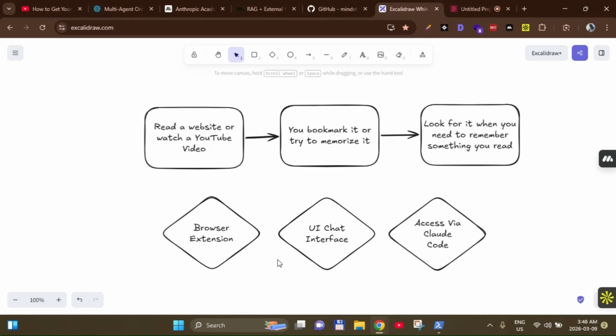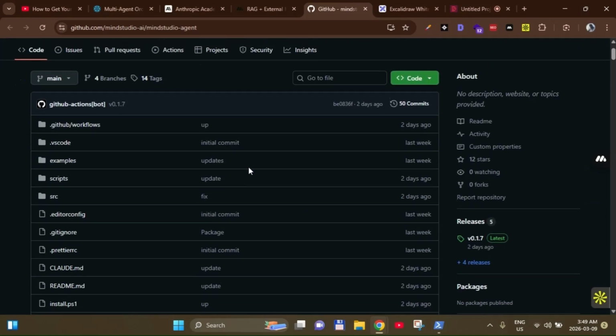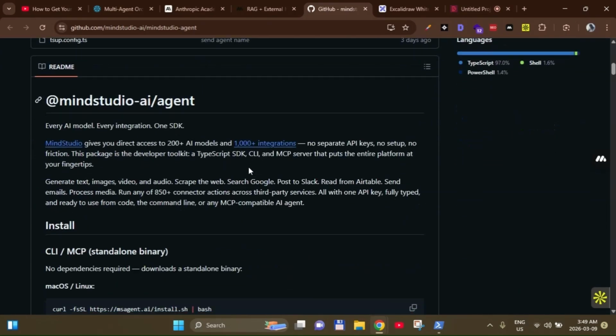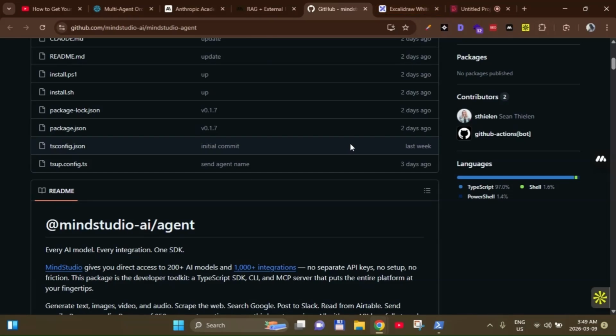And we're going to be able to access it through the browser extension for the most part, but there's also the chat interface, and also through Claude Code. And here's the GitHub repo for the MindStudio agent that you can just set up MindStudio to connect with Claude Code. And I'll show you in a second what that looks like.